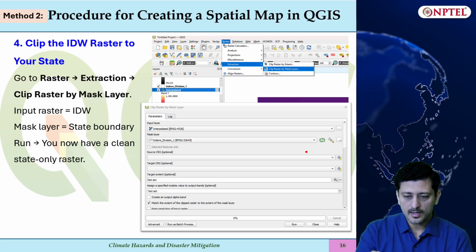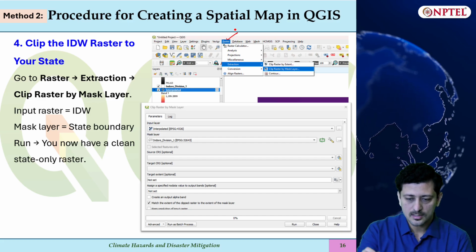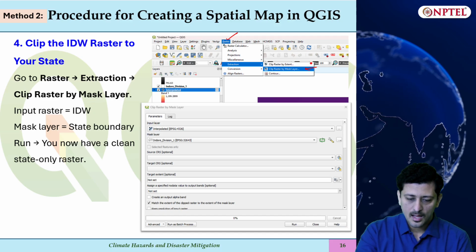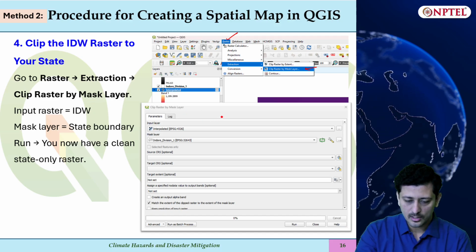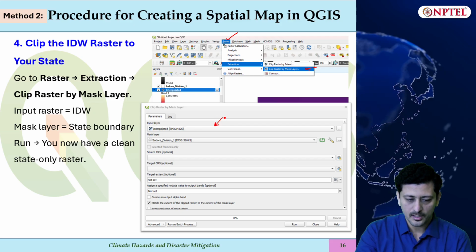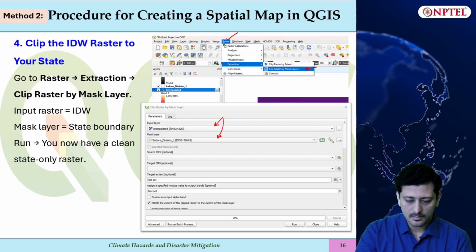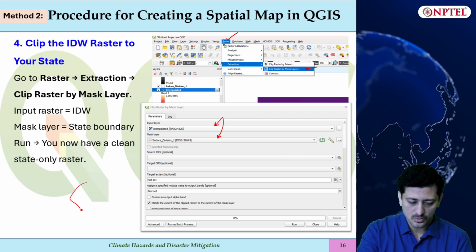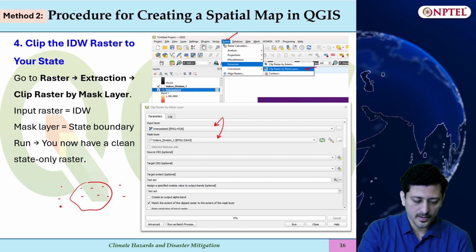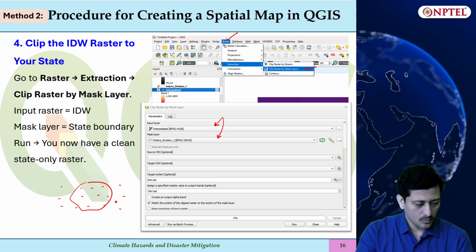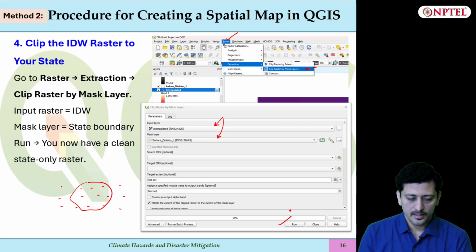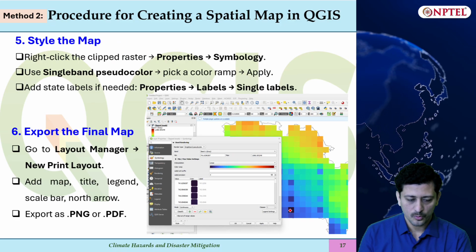And once you have done that, then we will go to raster. Then we will go to extraction, where we clip raster by mask layer, and once we are done with that, we need to provide certain features that we want to prepare an interpolated map. Then this is the mask layer, that is the shapefile which we want to have, because there are a lot of points. So what is the polygon shapefile that we need to provide, and once we provide the polygon shapefile and then you run it, the final output will be generated.